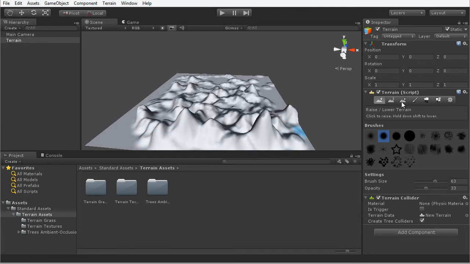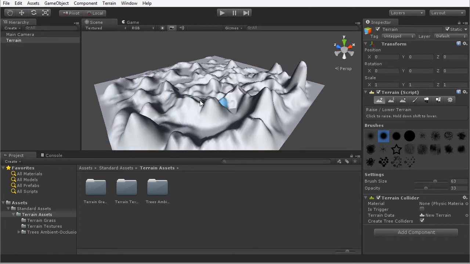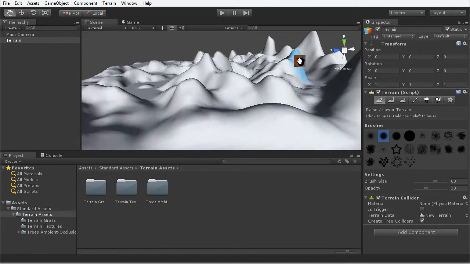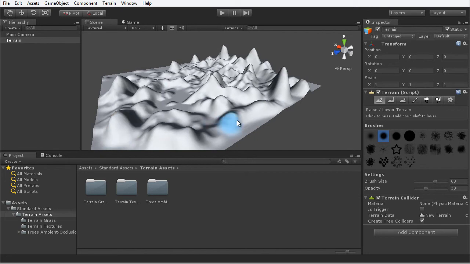We have this third item here, which is the Smooth brush, and I can just come in here and start to smooth out areas of the terrain that were perhaps a little too rough. So I'm going to just smooth over these, and again I'm going to move back to the Raise and Lower, and I can start painting on elevation, hold down Shift to decrease it, and so on and so forth. And in this way we can use these tools combined to interactively sculpt a terrain object.